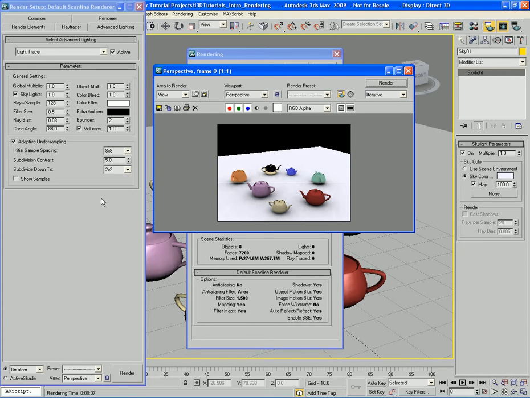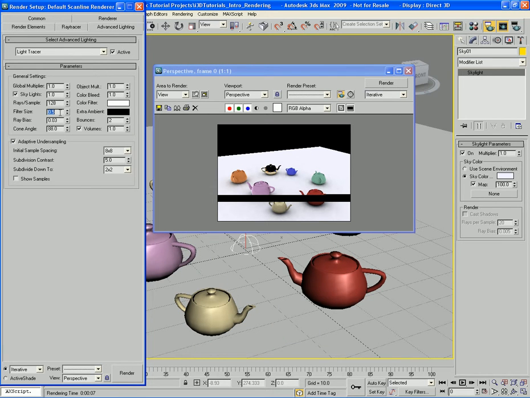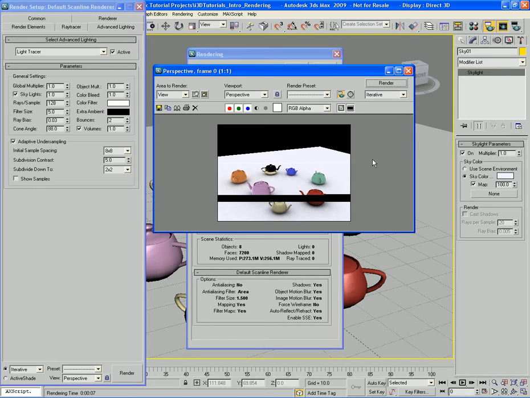Now, to get this to render out really good, because we do have some splotching going on here, we may want to increase that filter size. So I'm going to hit escape to cancel the render, and I'm going to increase the filter size to say 5, which is a bit higher than before, not too high, and that should go ahead and smooth out some of this down here. Okay, and it did.